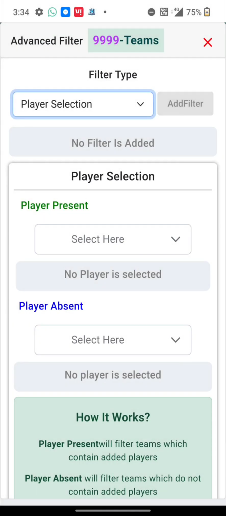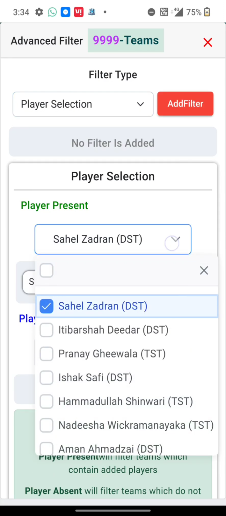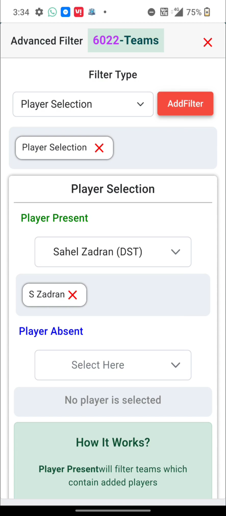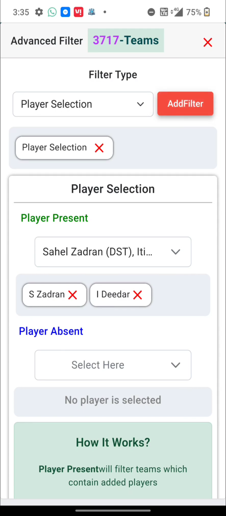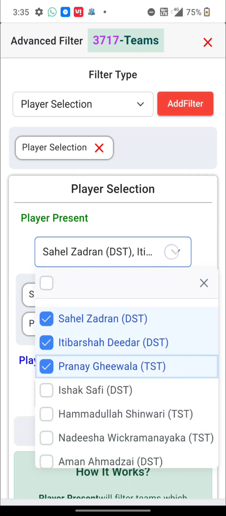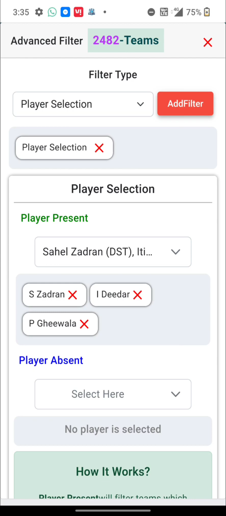In the player selection filter, there are 2 options: player present and player absent. Player present means if you add any player and click on add filter, those player present teams will automatically be filtered. See, Jadran is present in 6022 teams. If I add another player and click add filter again, you can see these 2 players are present in 3717 teams. Similarly, you can add any number of players. If I add these 3 players and click on add filter, these 3 players present teams are 2482. This is about player present.